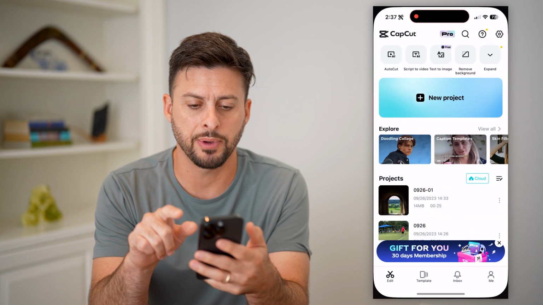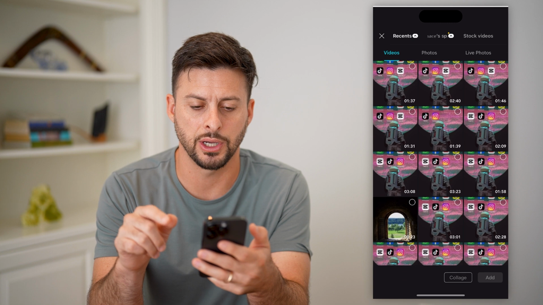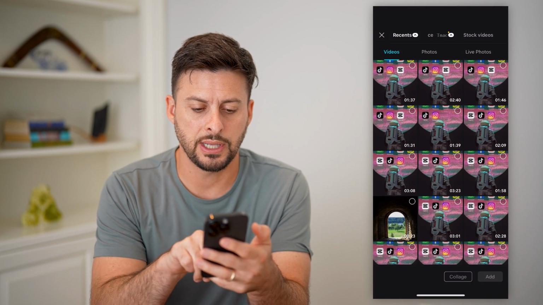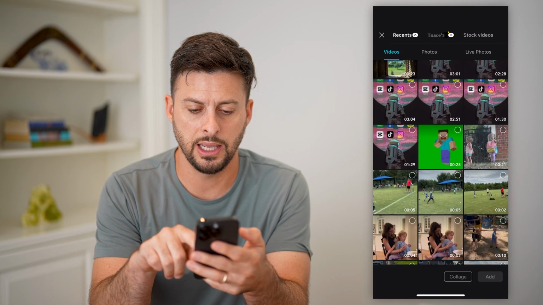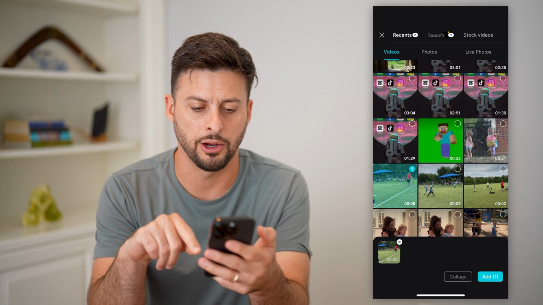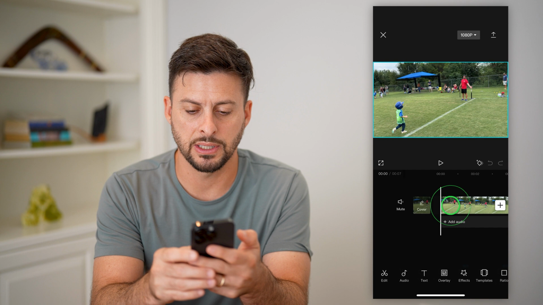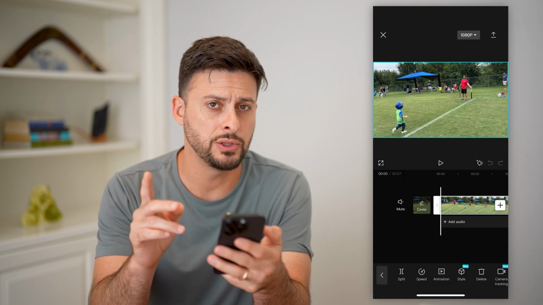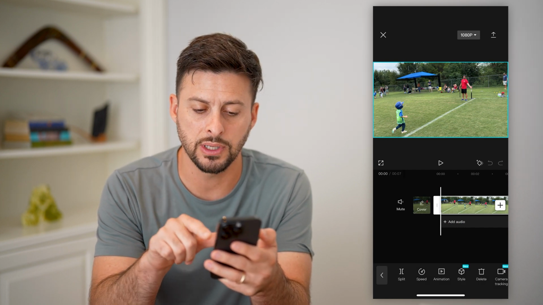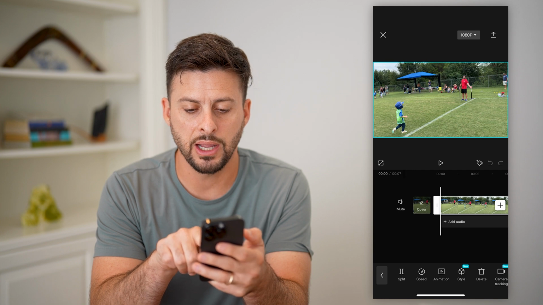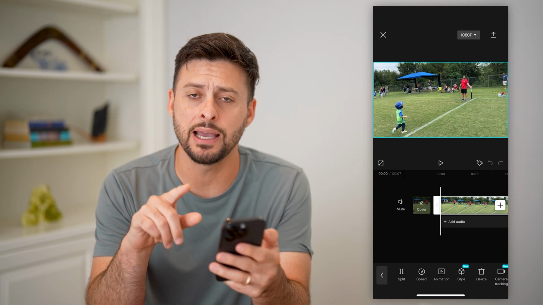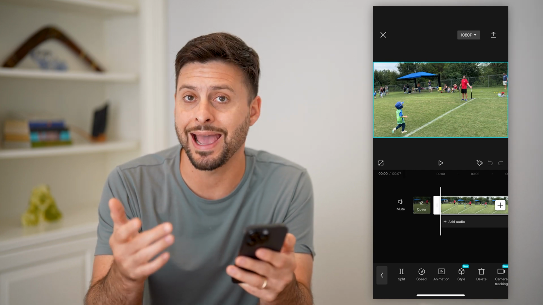So let's open up CapCut here, tap on New Project, and let's just tap on, say, this video right here and hit Add. So on here, I can basically tap on the video, and if I wanted to add a keyframe, you can see there's a little play button, and to the right of it is a diamond with a plus that adds a keyframe.